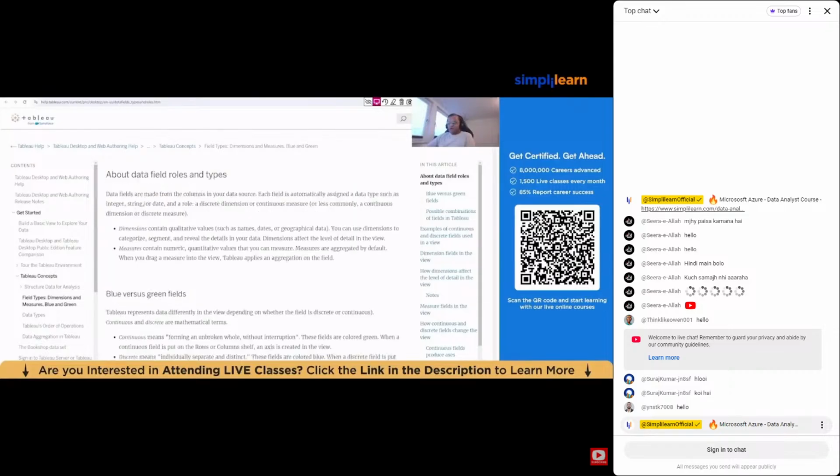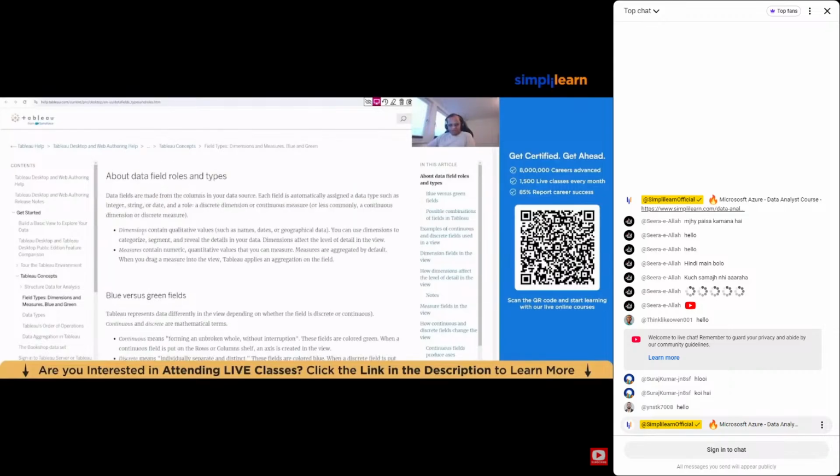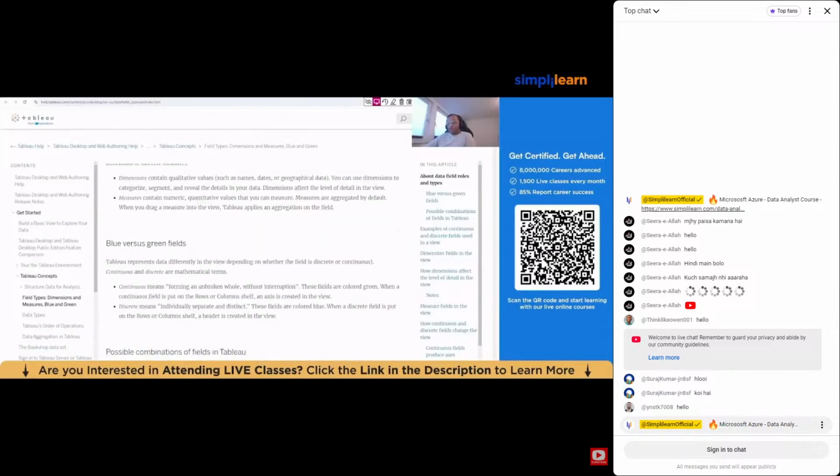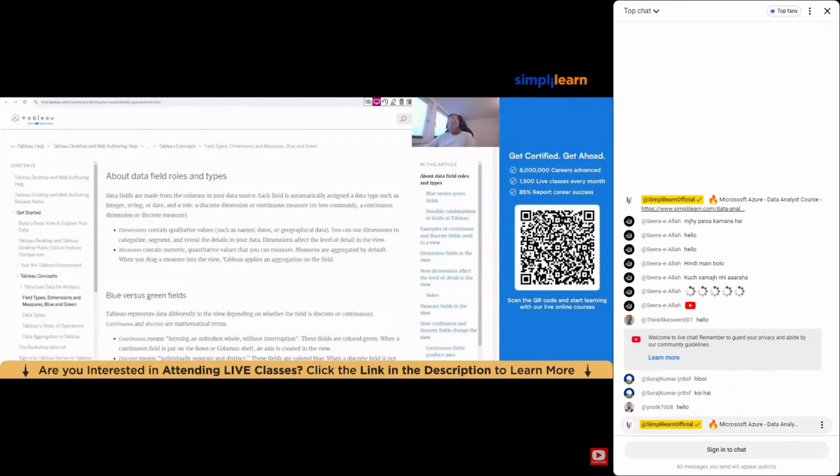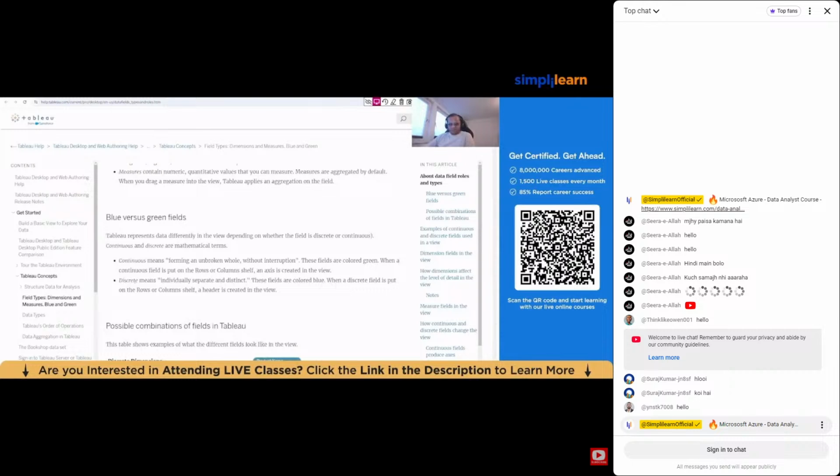And by default, dimensions will be discrete, because dimensions, as I gave you the example here, are names, dates, geographical data. They are all separate from each other. So they are by default discrete. So remember like this: dimensions are by default discrete, measures are by default continuous. You remember that phrase, by default.